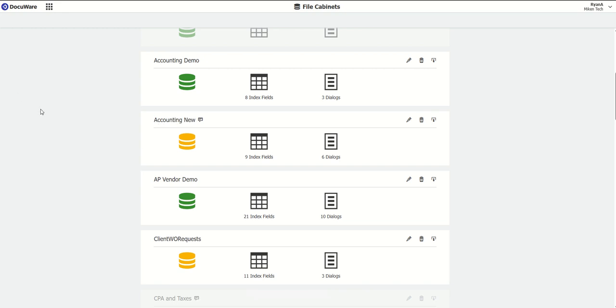I do have a video set up for setting up import jobs, so I would suggest checking that one out next. That's going to go over how to create templates in the back end of DocuWare to scrape data off of invoices and import those directly into our cabinet as fully indexed documents.